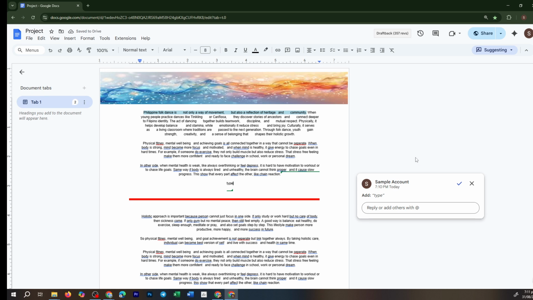To do that, let's focus on the top right corner of your Google Docs window. Right up there, you'll notice a drop-down menu where it currently says Suggesting. This is the key to getting back to your normal editing workflow. Go ahead and give that a click. Once you do, you'll be presented with a few options. For now, we're interested in selecting Editing.